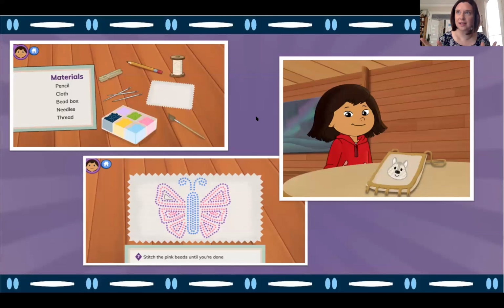And so for this game, the informational text is the instruction piece, and then learning from elders in the form of those beading cards, and then sharing what you've learned with somebody else are the ways that we've incorporated these Alaska Native values into this game.